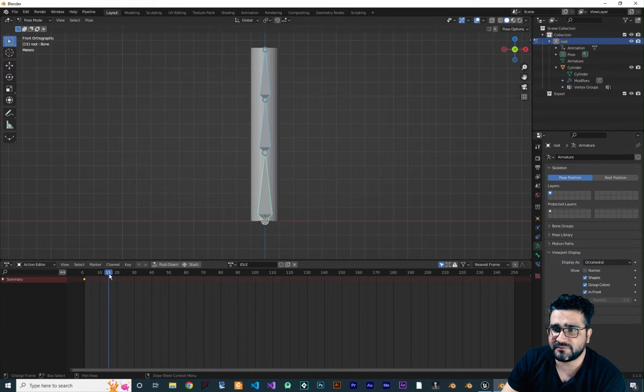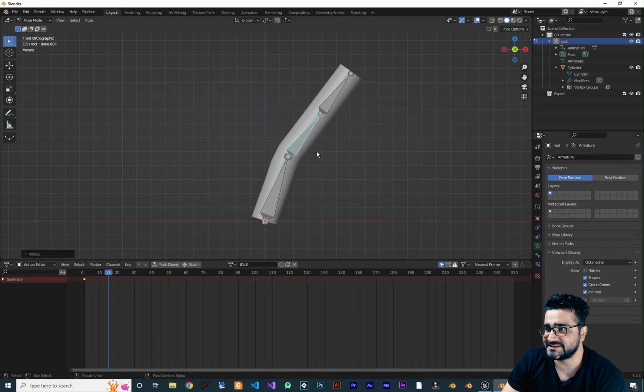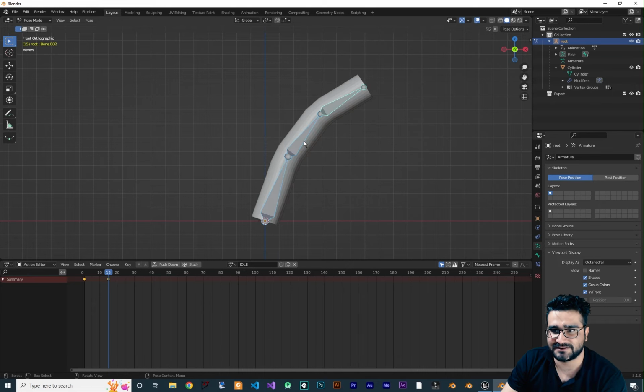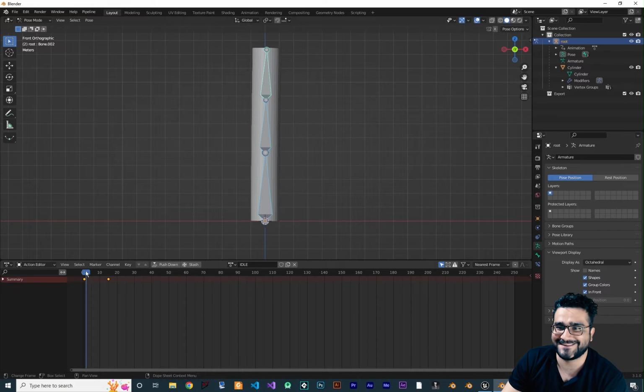And now in frame 15, for example, I want to change the position of these bones. So for example, I want to rotate these this way, I want to rotate these this way, and I want to rotate this way. Okay, and now that we changed the position of these bones, again, hit A on your keyboard to select everything, hit I to insert the keyframe, and select the location, rotation, and scale. Okay, and now you can see it did animate it, right?